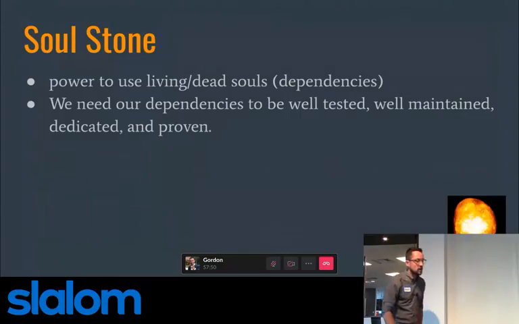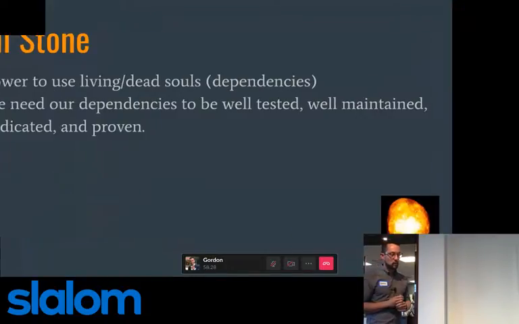The Soul Stone allows us to use souls, living and dead. It's kind of like our dependencies. We need dependencies, and we just need to make sure they're well tested, well maintained, dedicated, and proven. Some examples of things that we definitely want to use are utility libraries like Lodash. Lodash is a super helpful utility library in the Node world, and it provides a lot of the features that JavaScript and Node don't already have. Date time libraries are also very helpful. I don't really want to spin up a new date or time library, so that's one I'm definitely going to steal, manipulate, and control myself.